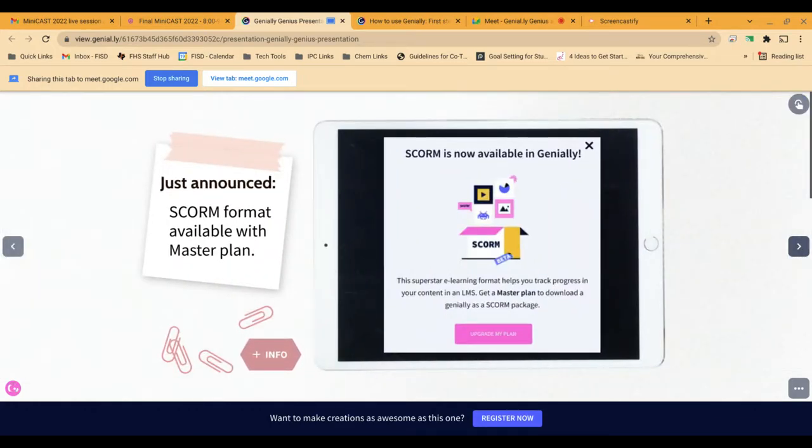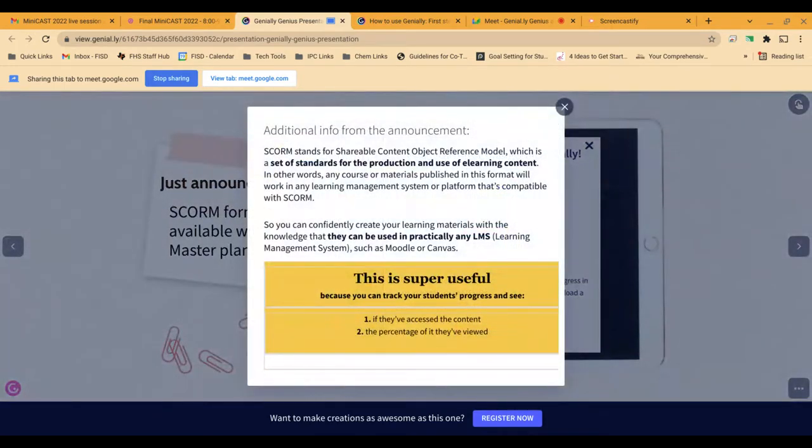And so this was just announced like 2 days ago, so I quickly added it to the presentation. If you're familiar with the SCORM format, which I was not familiar with before I got the email, it is a type of e-learning format that allows you to track your students' progress through Genially. This is only available with one of the premium plans. I have a premium plan, but not this level of plan, so I would have to upgrade to get it. I will look into it to see what all you can do with it. Again, I'm very unfamiliar with SCORM myself, but this was some information that they shared in their email about it.